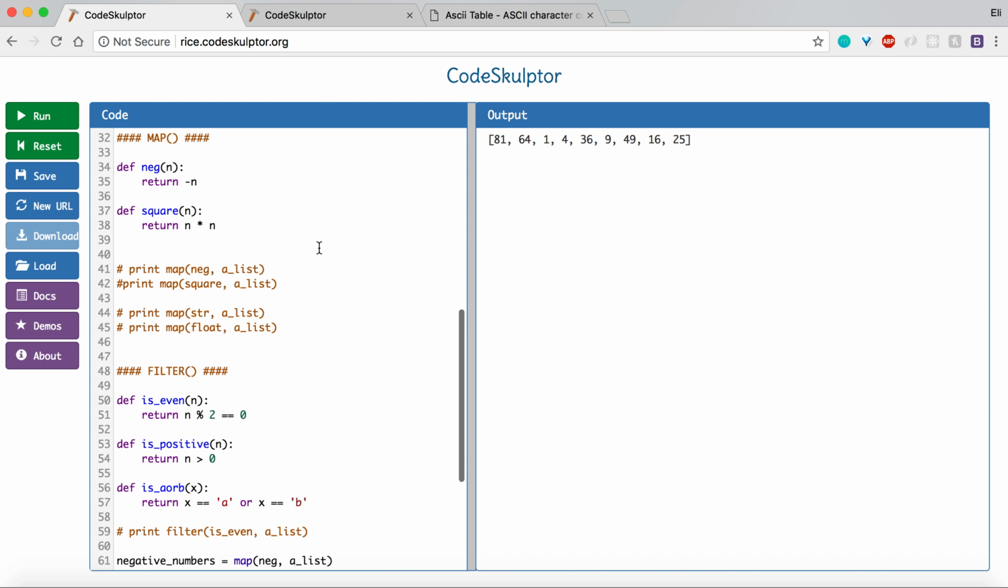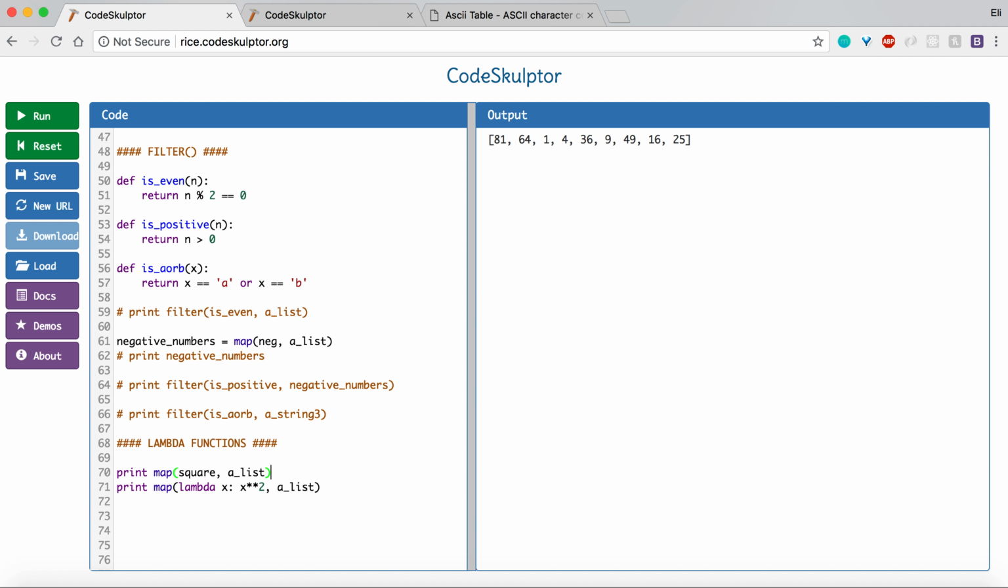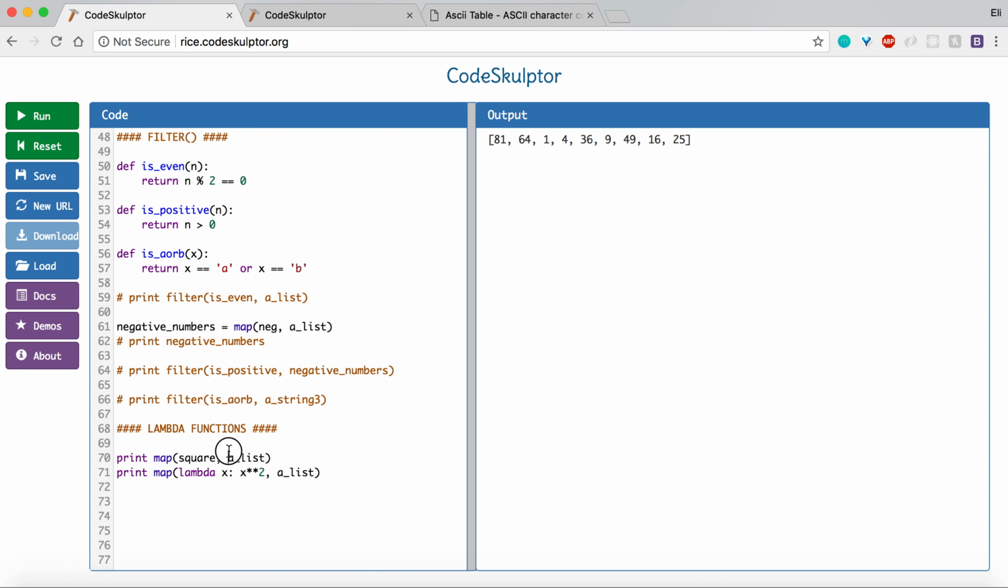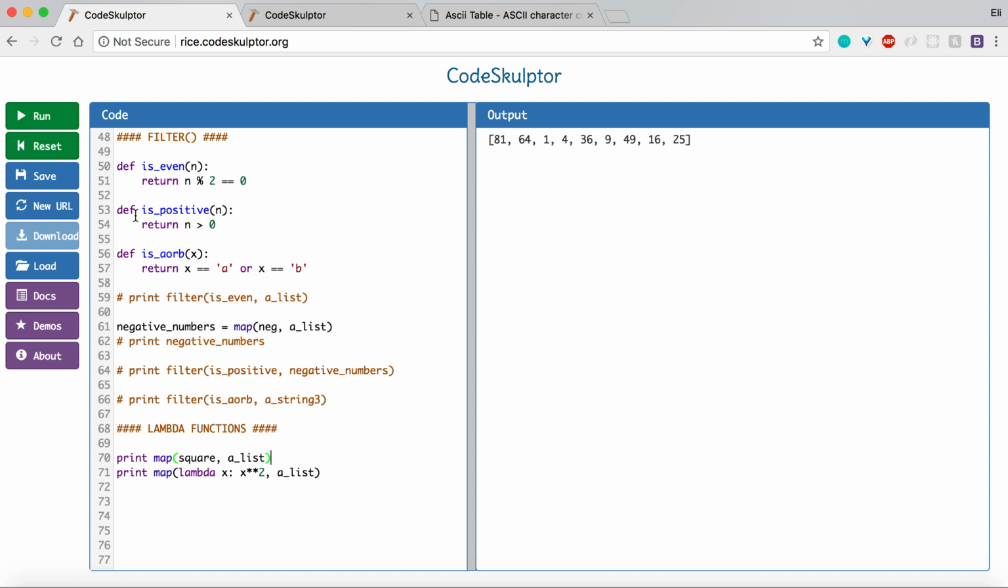Now I'm going to show that that's the same as what we did here, right? So here is when we took this defined function called square. Remember, I defined it up here, and we applied it to a list. But again, we had to define it out here and then do it this way. These are going to return the same thing. See, they're exactly the same.